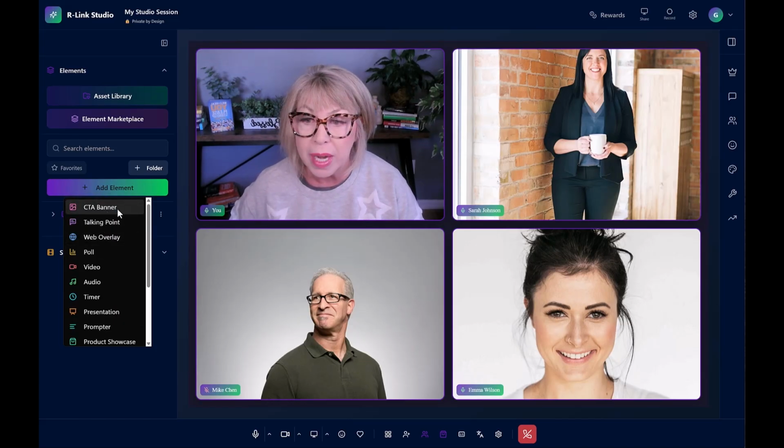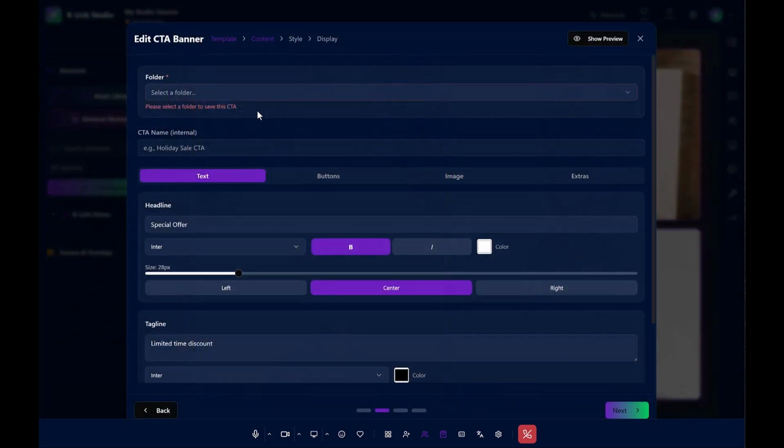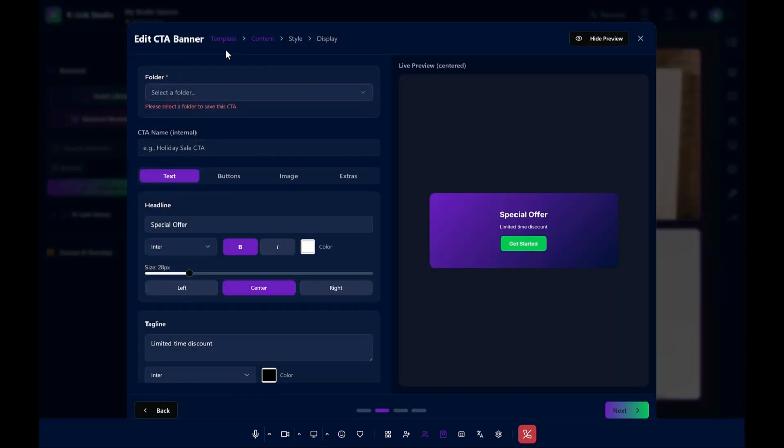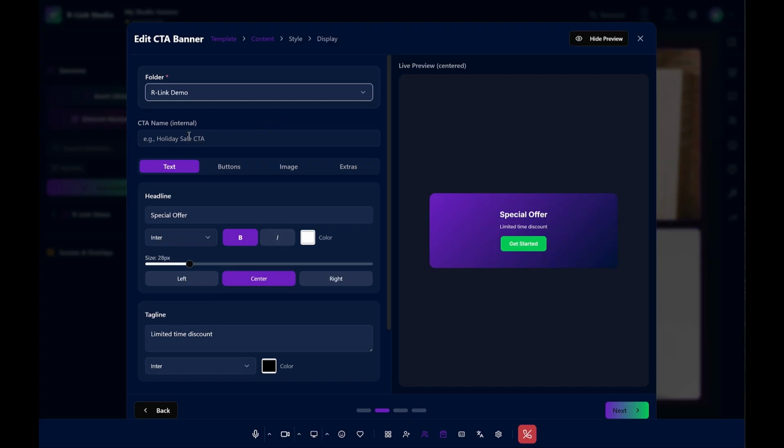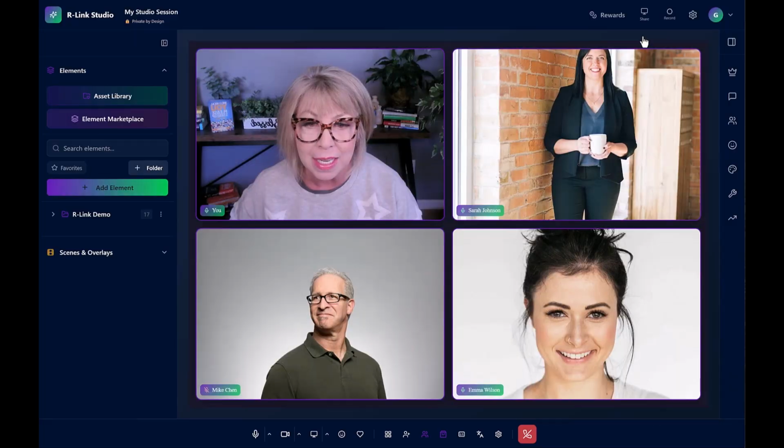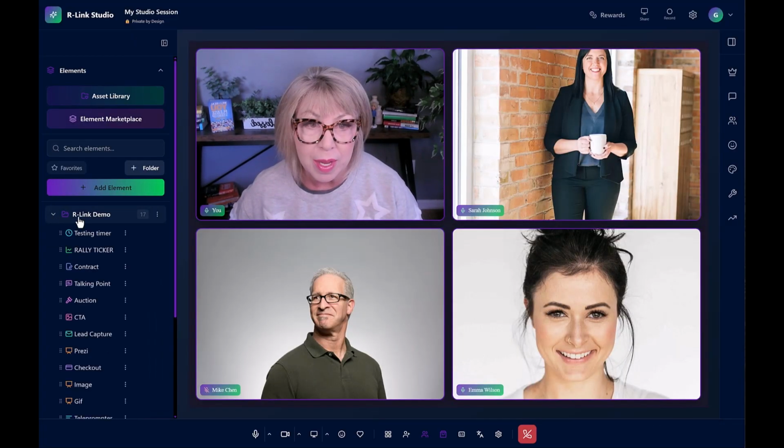So if you wanted to create one, you would add an element and choose the one that you wanted, and each of them has its own way of setting up. You obviously want to put them in the folder that you want them in, you name them, and you decide where you want it. It makes it super simple, and you can see a preview to the side. I'm not going to go into the setup for each of these, but I do want to show them on the screen so that you can see what they look like.